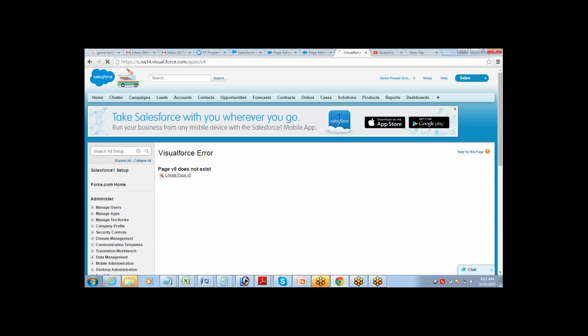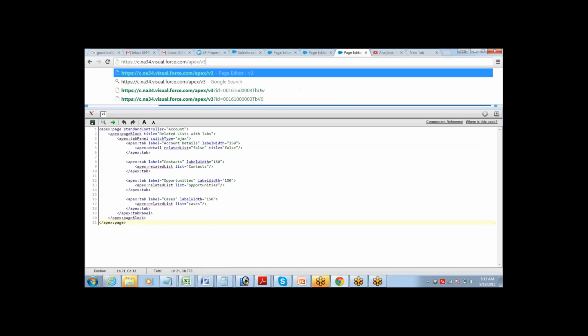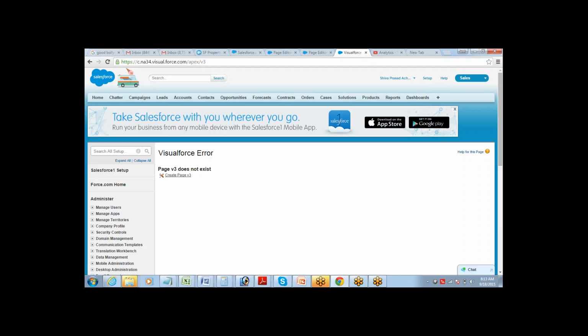Record type is basically the type of record. For now, let's understand that record type is basically the type of record, and that's a concept which is more specific to the admin side of it. In case you do not know, just leave it for now. You can get details about that later on, but that is not related to Visualforce.